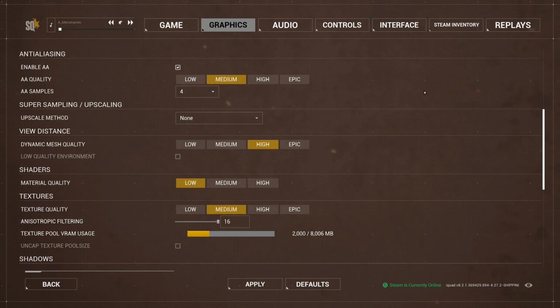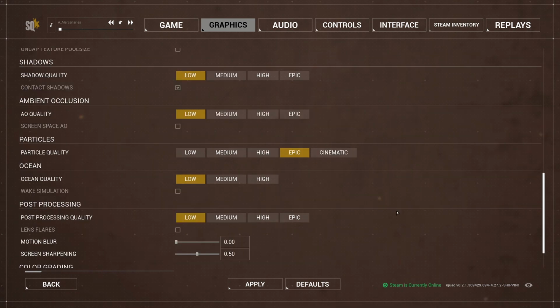So if you're trying to shoot somebody from, say, 200 meters out and they're trying to peek you, whenever their shoulder or helmet is barely sticking out, it'll create a much sharper image and be very clear and easier to shoot. Shadows are always going to be at low. Ambient occlusion is always going to be at low. You want to run your particles as high as possible. I run mine at epic. I would say start off at epic or high.